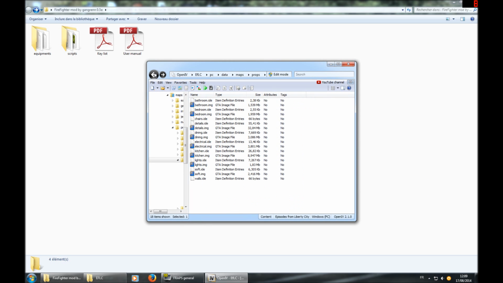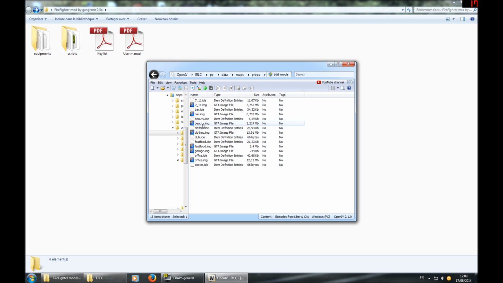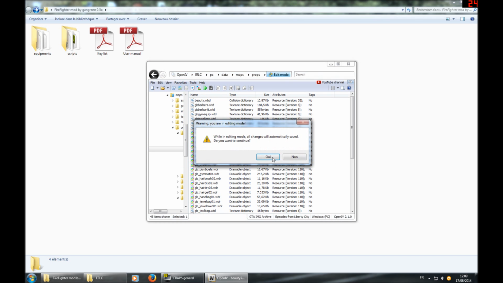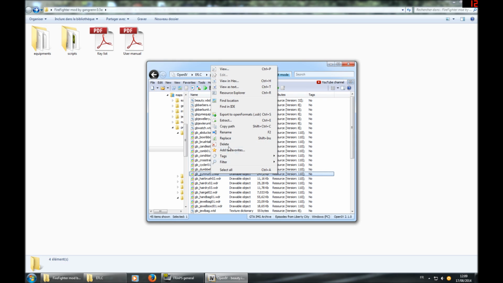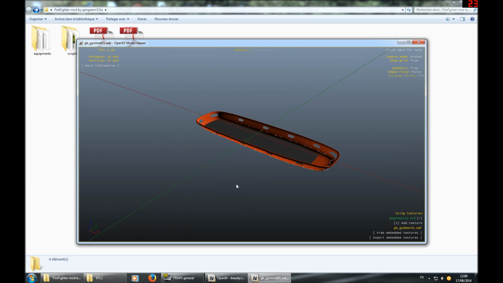Now hit previous until you get back into the props folder and select commercial beauty.img and go back into edit mode and replace gb_gmat01 with the one provided with this archive. Now once you've done that, again quit the edit mode and double click on it and make sure it's working fine.